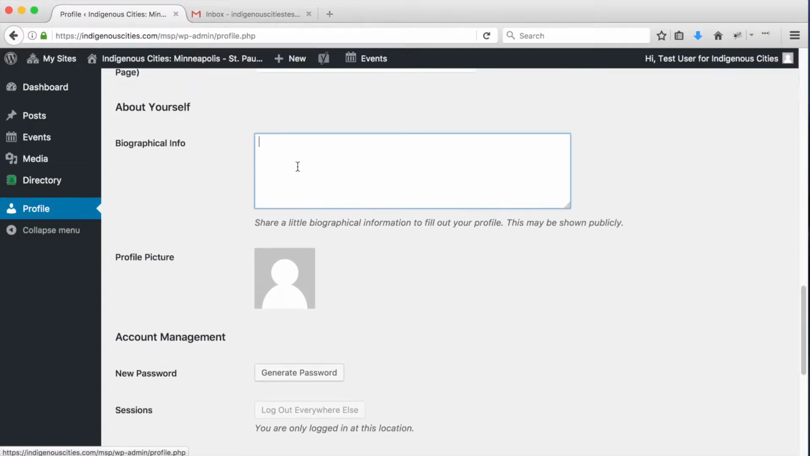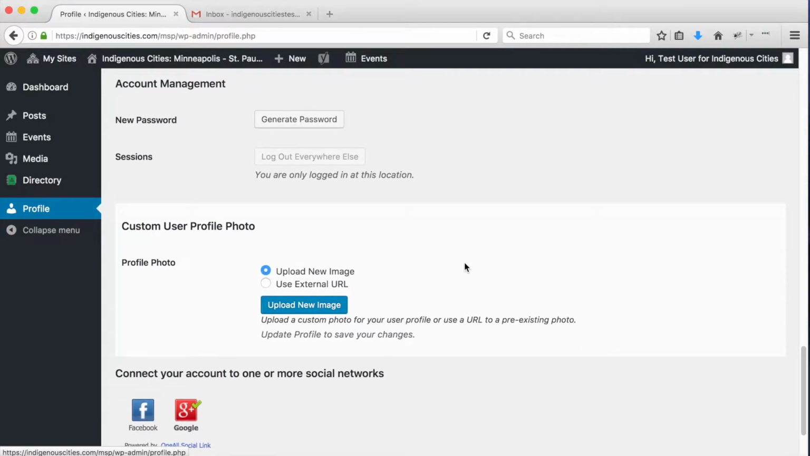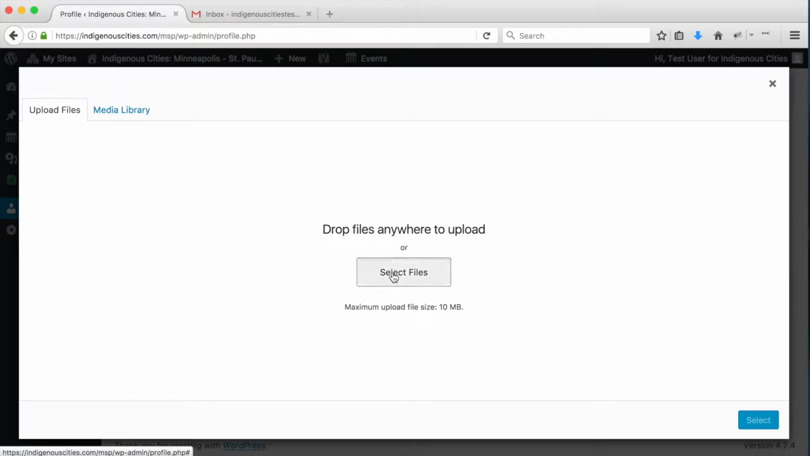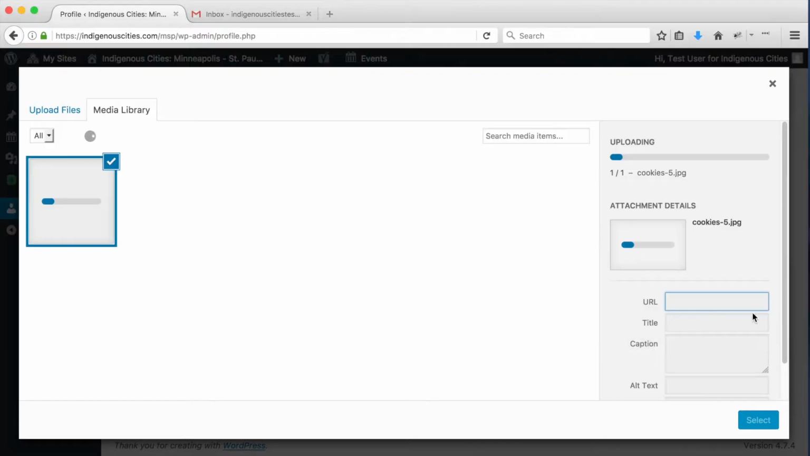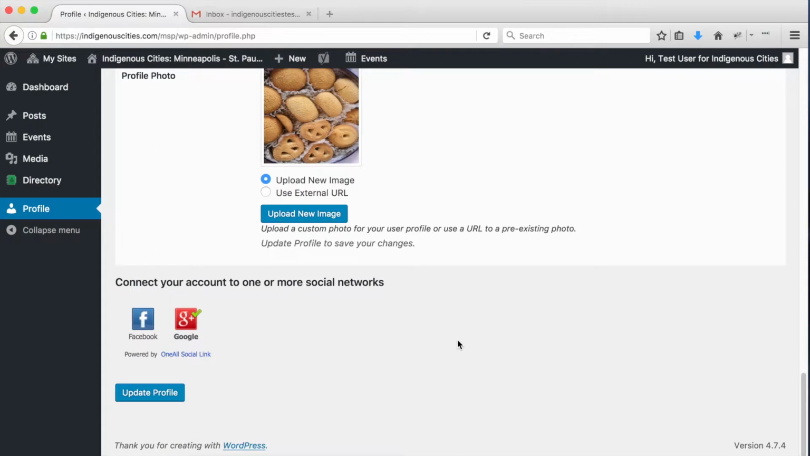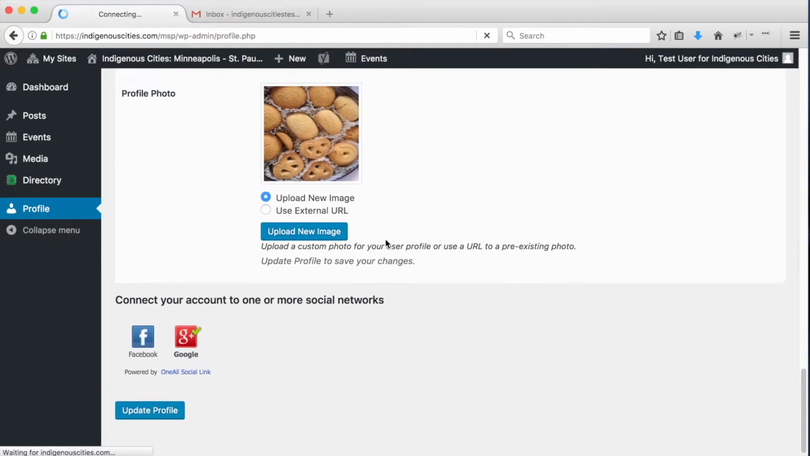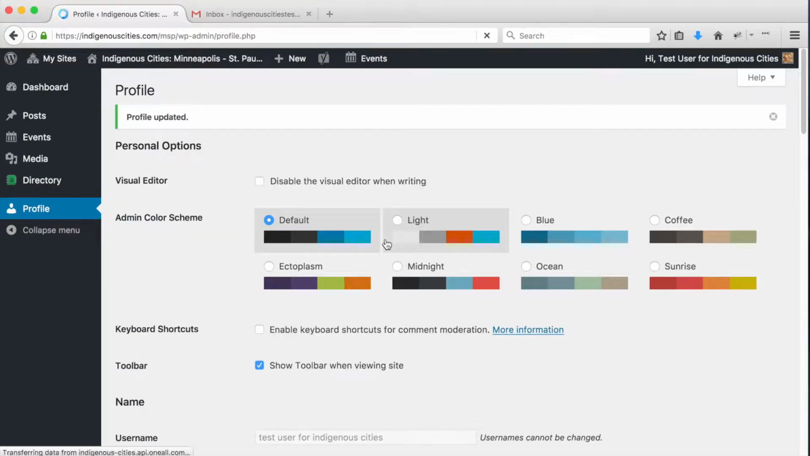And I am a person. It's a pretty short bio, but we're going to go with it. I can also upload a user profile now that I've been approved. And I'm just going to use a picture of cookies. Don't judge me. And there we go. I added a bio. I added my profile picture. You can add other information like social networks and such, but we're not going to bother with that now.